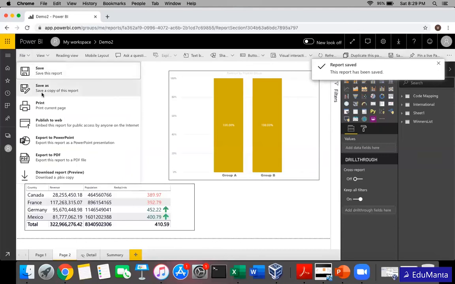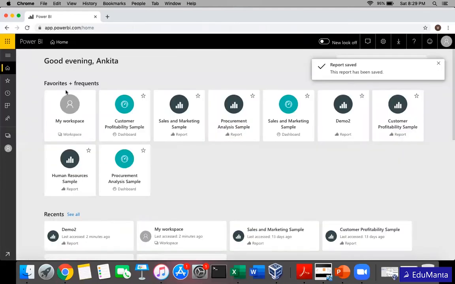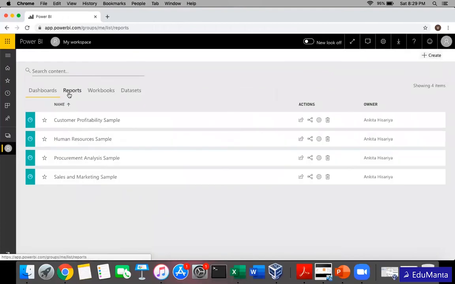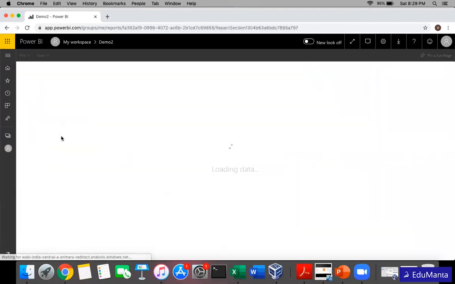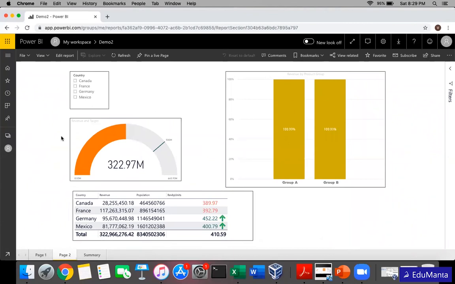Or if I want to save as, then save as. Now if I go to home and open this report again, it will show me the new color that I applied. So it's not that for any small level of changes you have to go to desktop again and modify; those changes can be done here also.